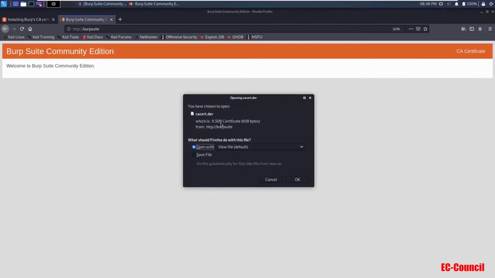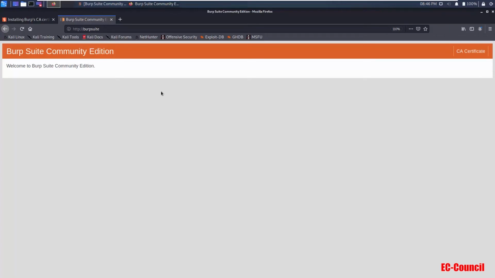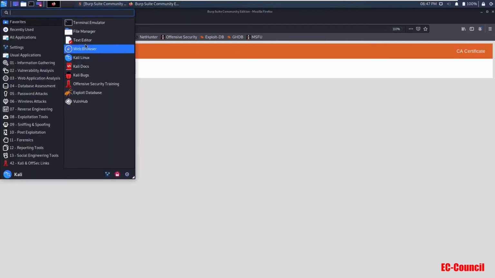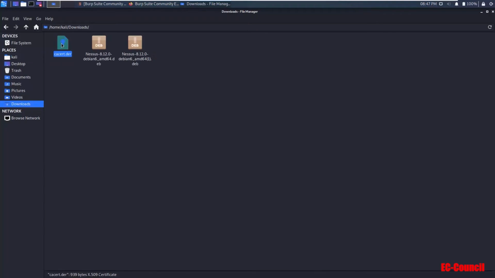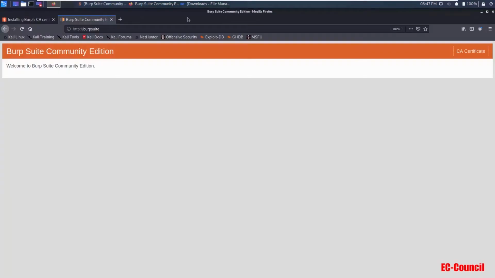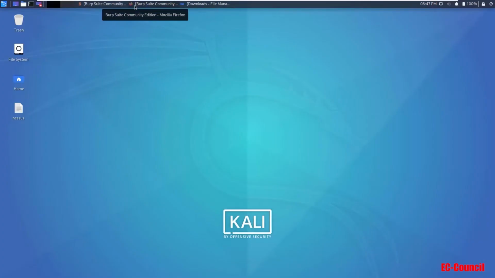You can see here the name is cacert.der, which is around 939 bytes. You can click on save file and then click OK. It will download inside your downloads folder. All right. So we have successfully downloaded the certificate inside Kali Linux. Let me check where it is. Let me check the file manager. Inside the file manager, go inside downloads, and inside downloads we have the certificate available, cacert.der. Great. Let me open the page again.